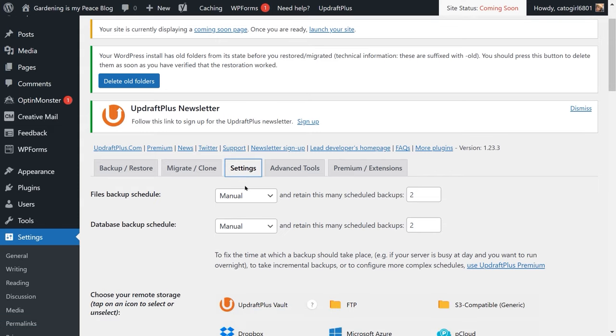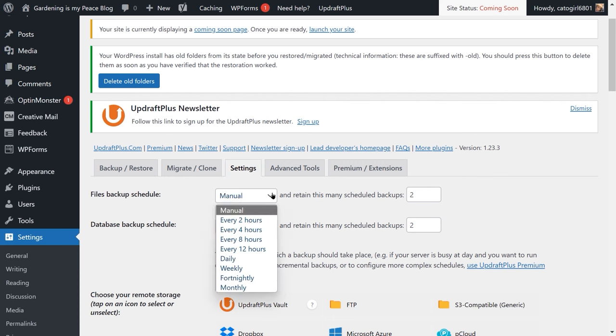So this is where you can set up your files backup schedule and your database backup schedule. It defaults to manual and it retains two scheduled backups for each type. So you can change that for when you want your backups to happen. Everywhere from every 2 hours to monthly, you can change it to for both files and database. And I would encourage you to give some thought to this. When do you want your backups to happen automatically? Now you know where to go, where you can set that schedule and how many backups it should retain.